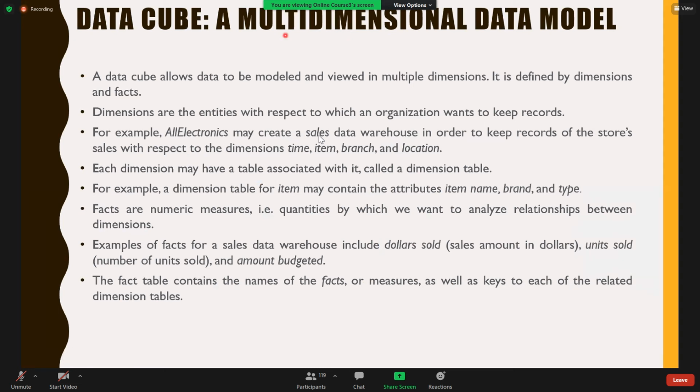Data cube. So we learn about this data cube because it's a modeling technique. We can view the data in multiple dimensions. So this data cube allows the data to be modeled and viewed in multiple dimensions. And every data cube will be defined using dimensions and facts. Every data cube will have dimensions and facts. So the data cube is a data model which is used for representing the data in a data warehouse.